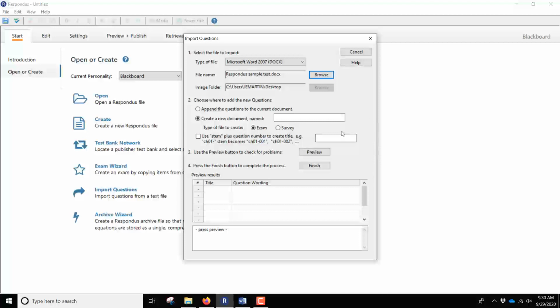From there, all I have to do is tell Respondus if I want to create a new document or if I want to append the questions to the current document. I'm creating a new test here, so I'm going to use the Create New Document option, and I need to name that test. So I have a number of tests in here already, so we will call this Test 12. I can also tell Respondus if I want this to be an exam or a survey. In my case, this is a test for my students, so I'm going to go with exam. And then I can click on this preview button, which will let me check for problems in my file.